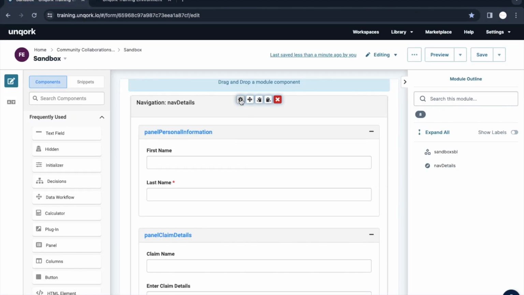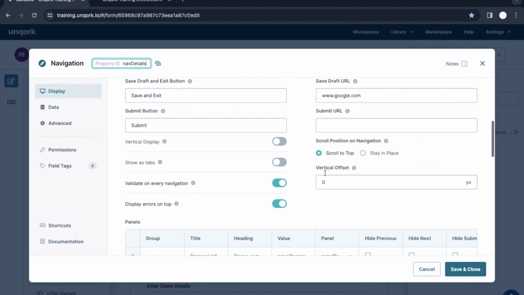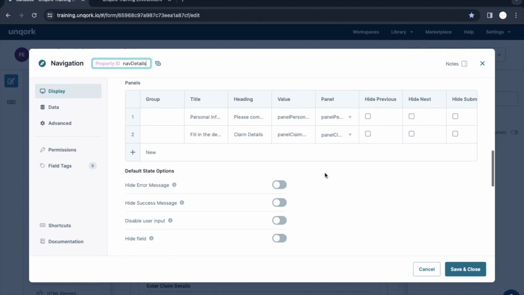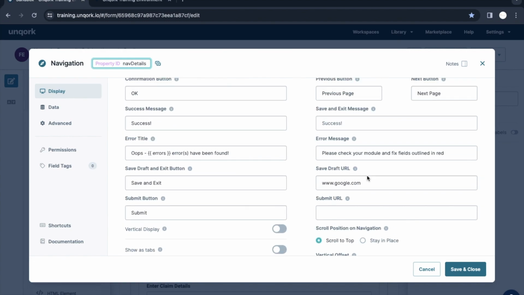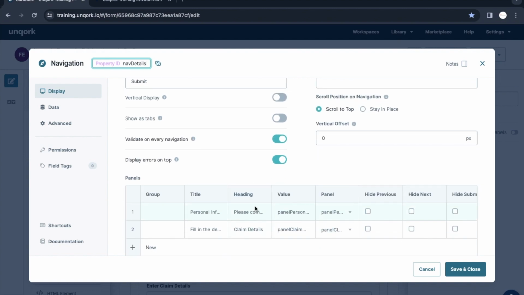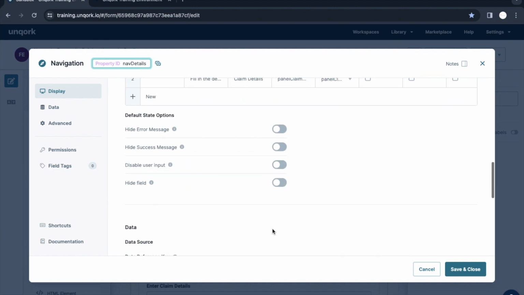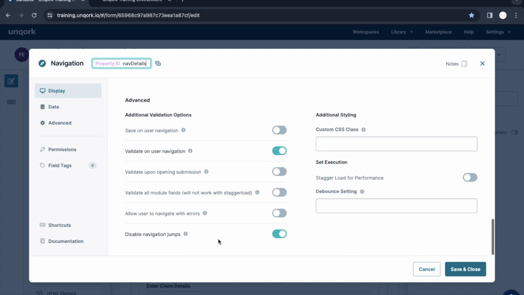So I hope you found this component very fascinating because it has a lot of things we can play around with, like hide, preview, next button. These are pretty self-explanatory, but the basics are what I have told you. If you know this, then you are good to start with this component, and other things we can play around with according to our use case, right? So that's it from the navigation component.